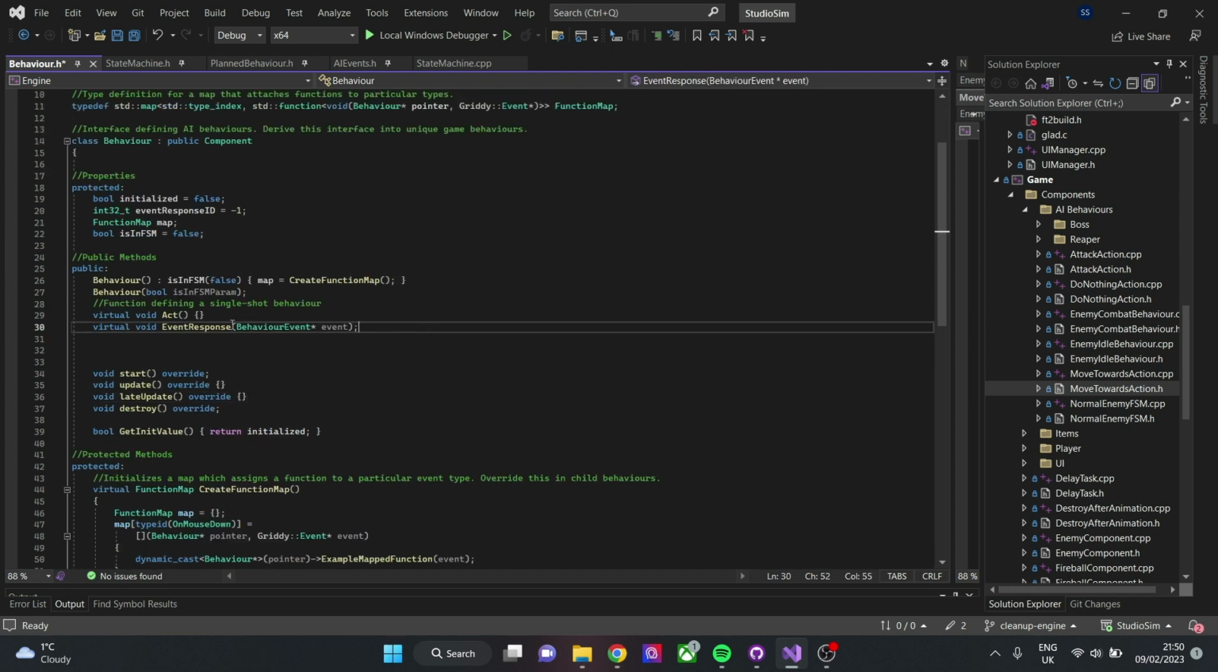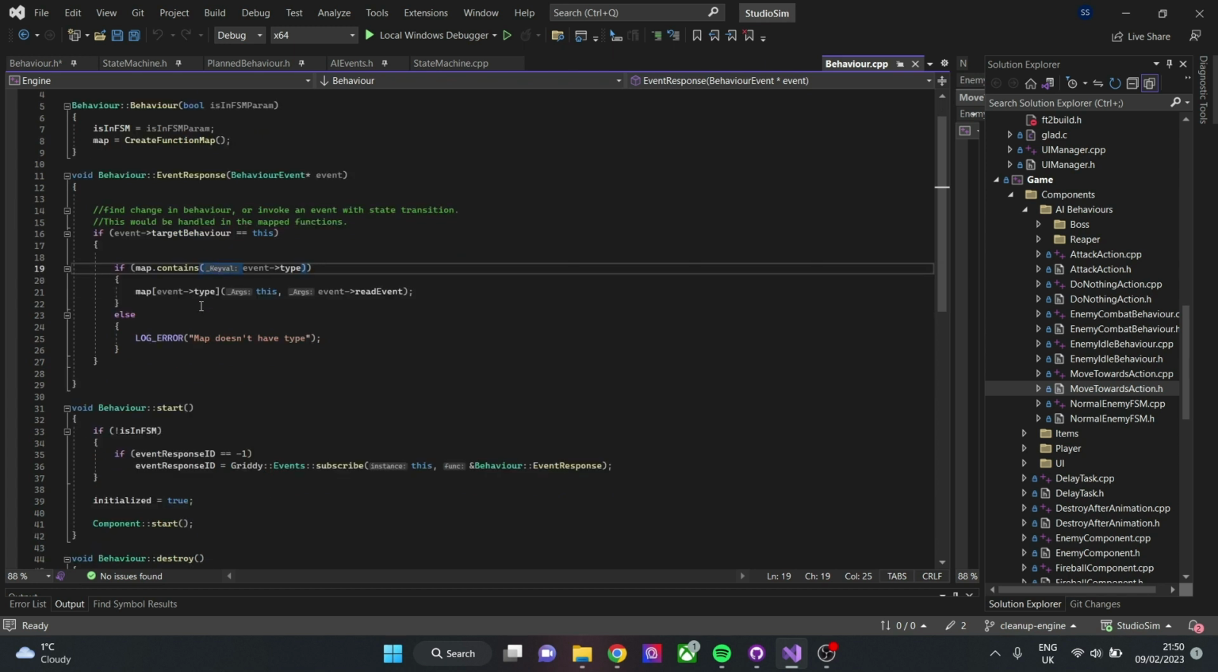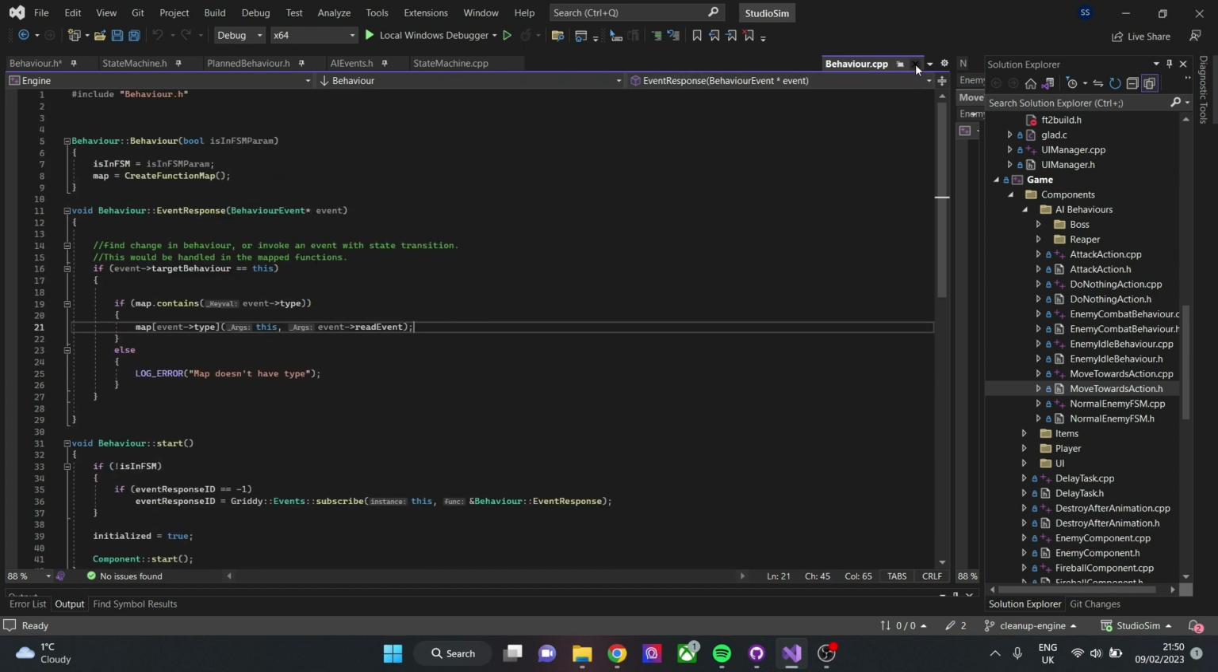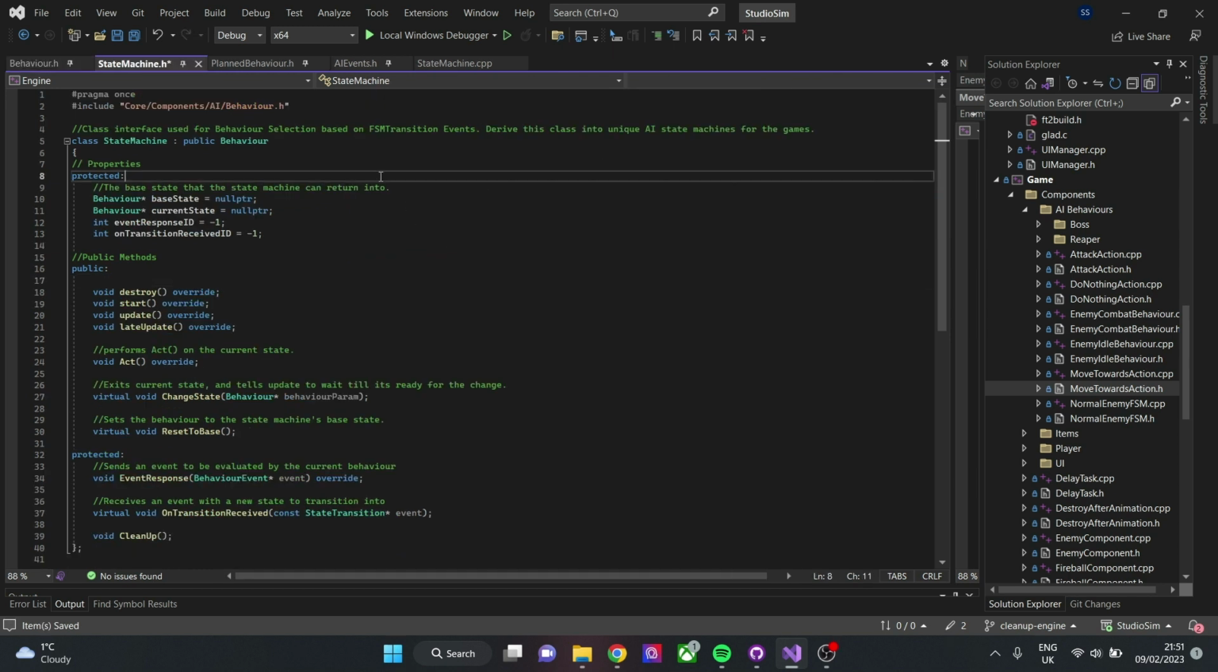The event response function automatically checks the function map, and upon receiving a behavior event, it will check the function map if it contains the event and execute the function that is bound to it. Next up is the state machine class, which acts as a storage for behaviors and allows for transitioning between them.